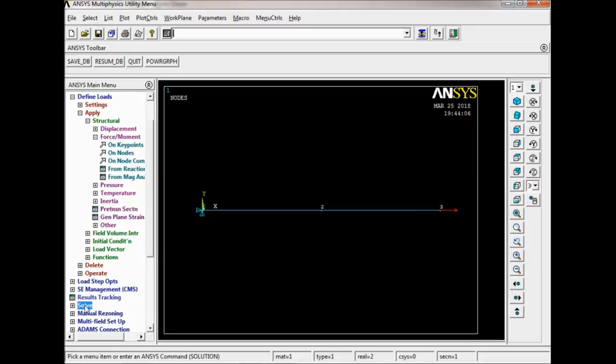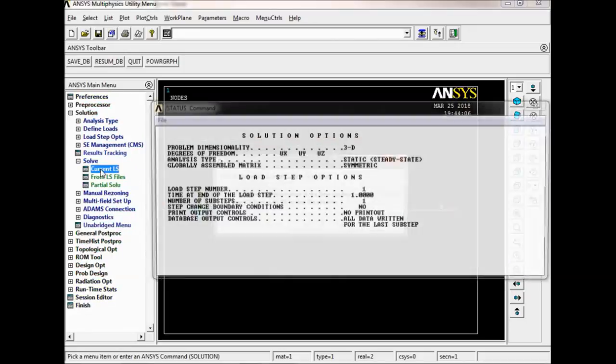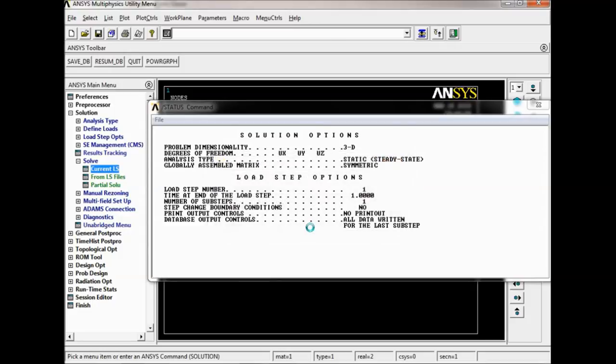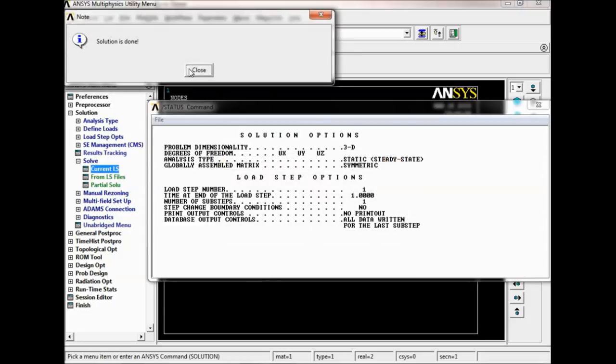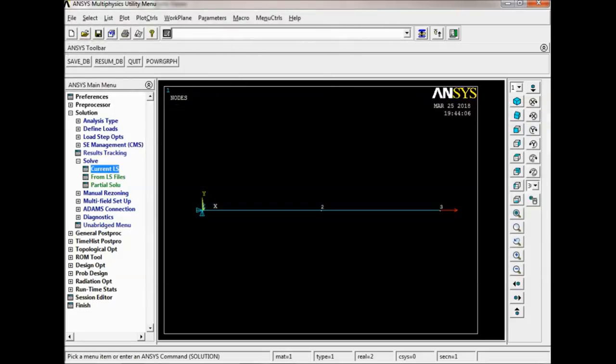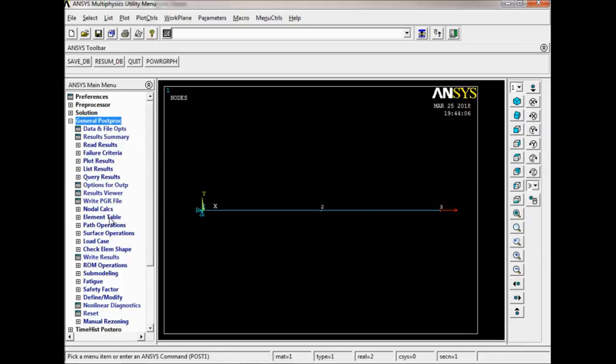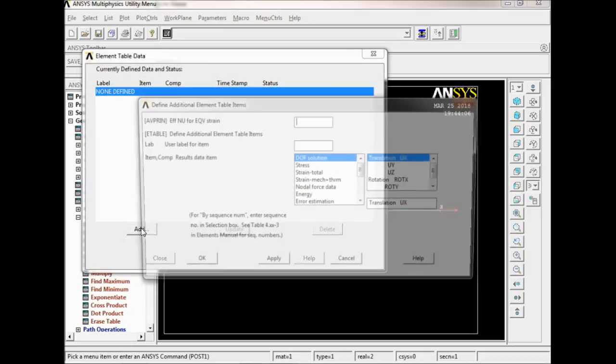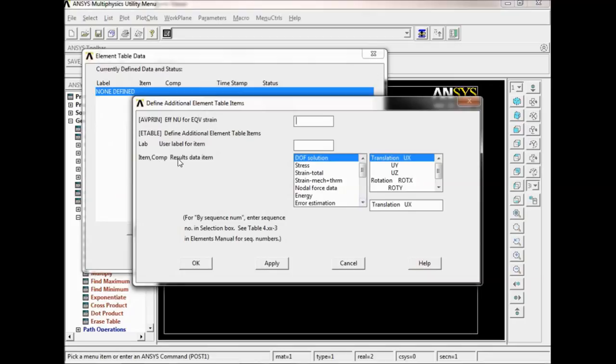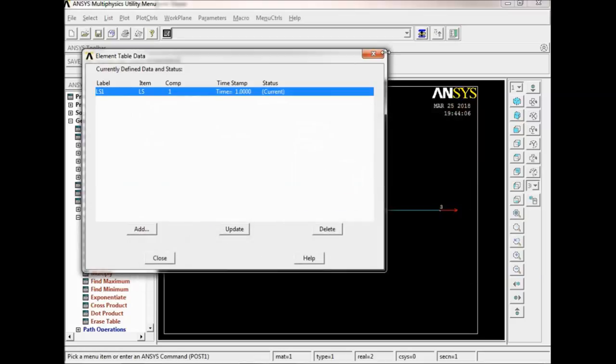Now go to solve. Current LS. OK. Solution is done. Close. Close. Now go to general post processor. Element table. Define table, you have to add. So results data item go to the last by sequence num, select LS and make it as LS comma 1, click on OK, close.